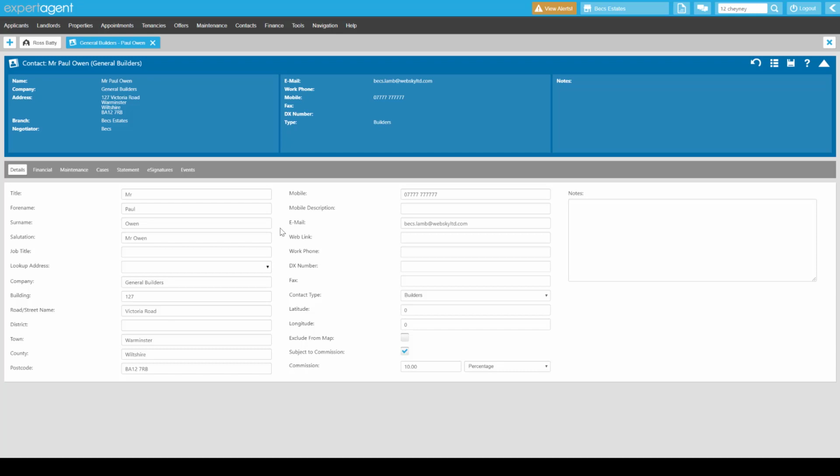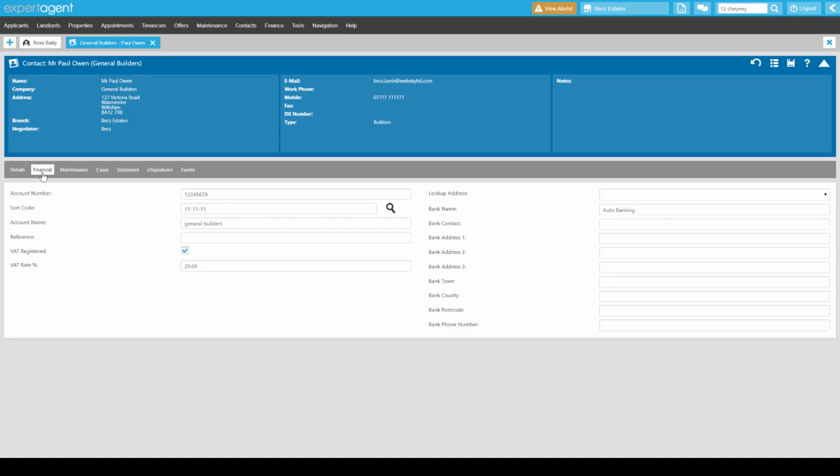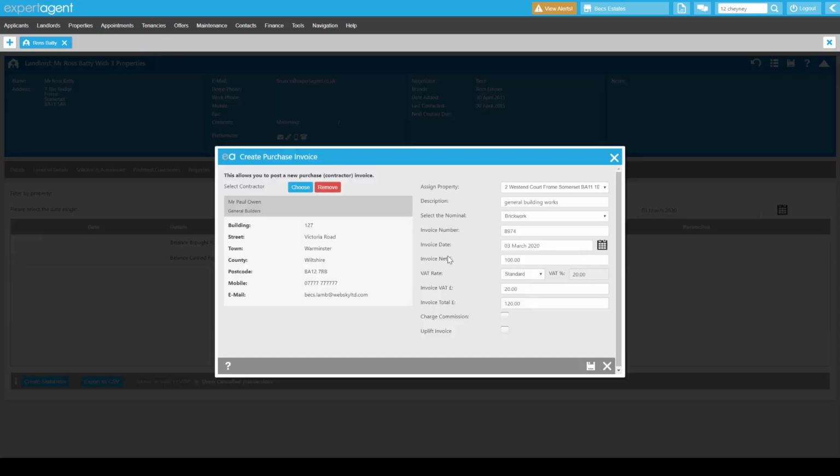The VAT will automatically calculate from there depending on whether you have your contractor set up as VAT registered. If I open my contractor record here and go to the Financials tab, you'll see that my contractor is selected as VAT registered and their default VAT rate is set to 20, which means whenever I enter an invoice for them, I'll enter the net amount in. Expert Agent knows they're VAT registered, so it will calculate the VAT and calculate the total for you. We won't need to touch either of these two fields here.